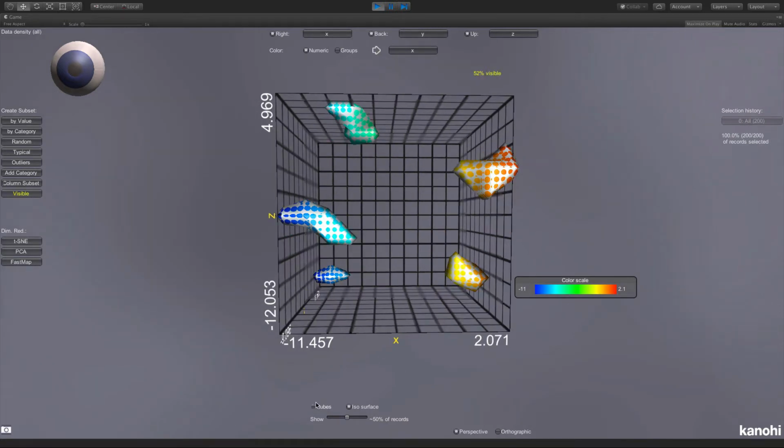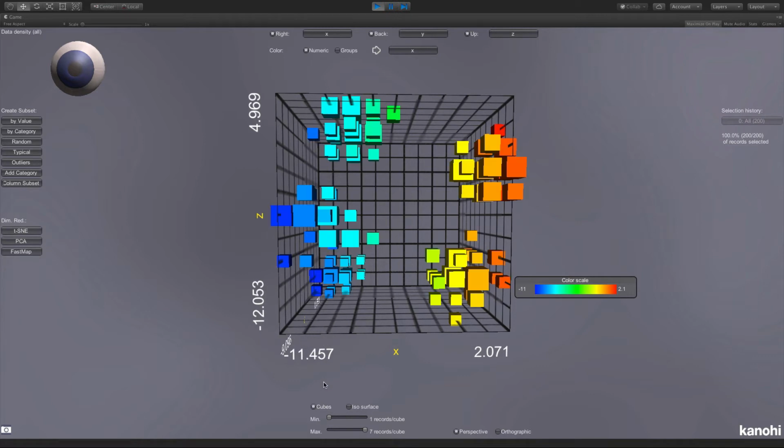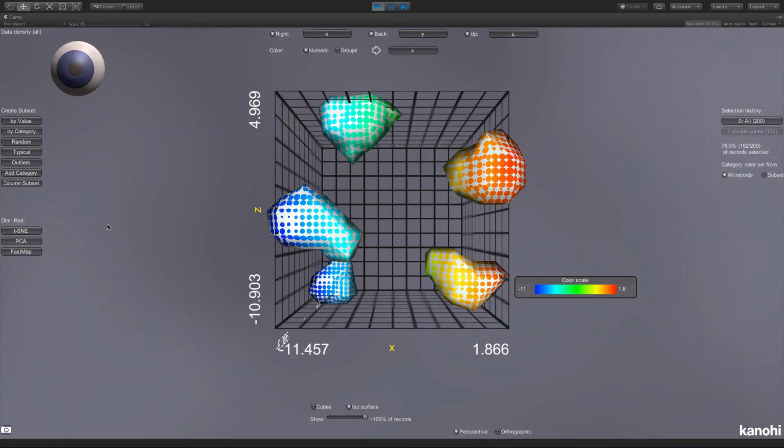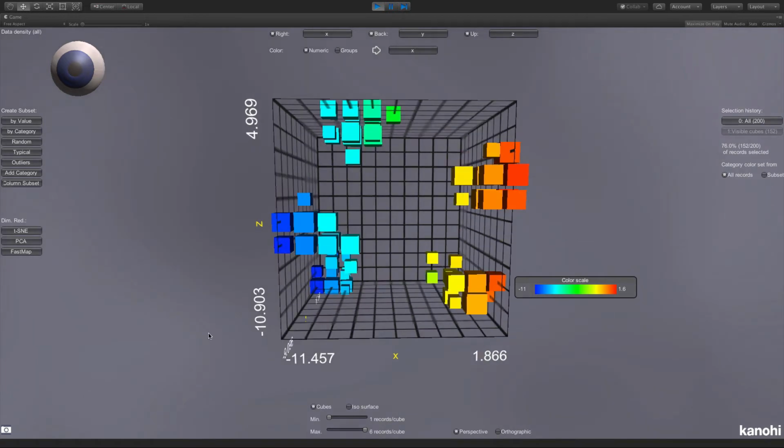You can also do this in the cubes view of this viewer by setting the minimum records per cube to a value higher than 1. For instance, in this case there are not so many records, so only 2. You see some of the small cubes disappear, and again you can click on visible to remove them. And you have some outliers removed. This method is rather coarse. It also considers only the variables you have selected above, so not all the variables like the typical method.